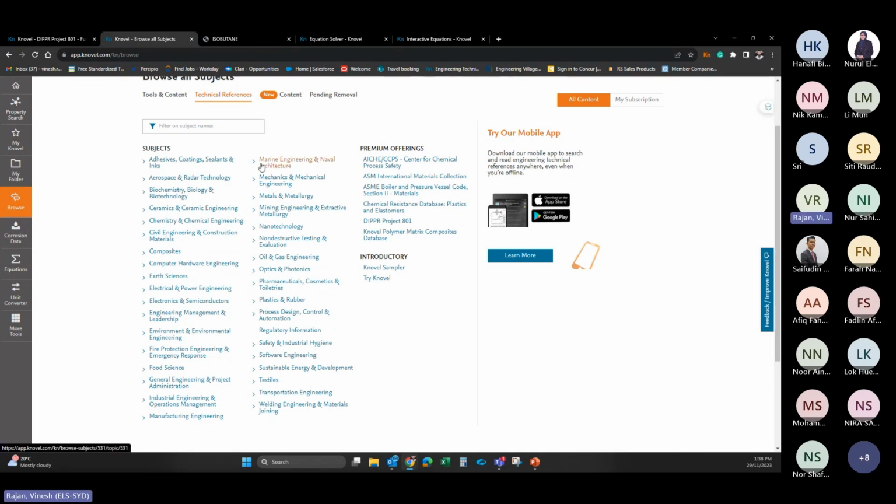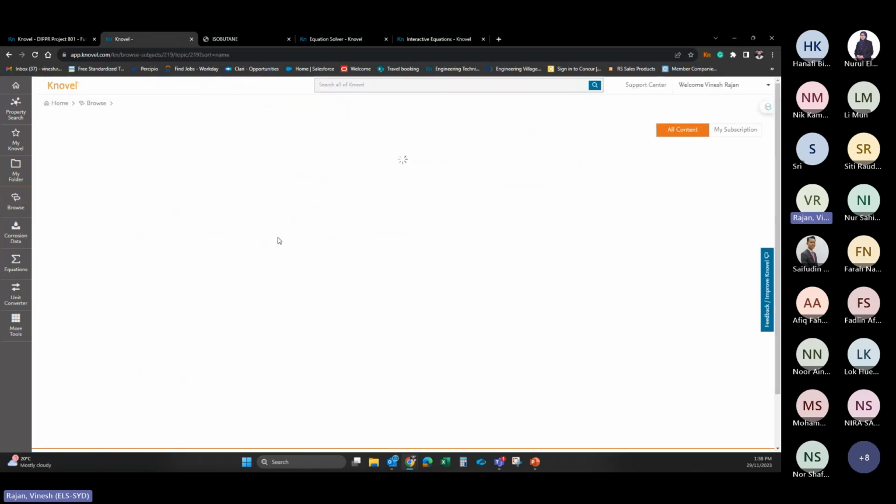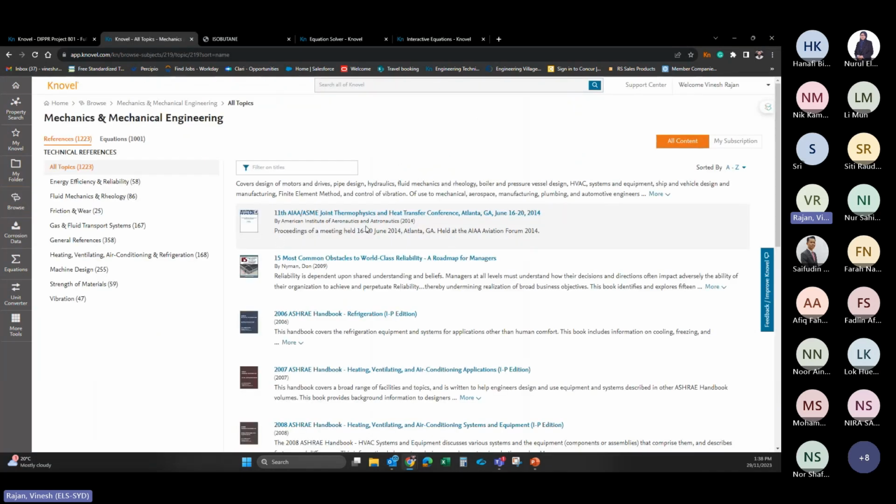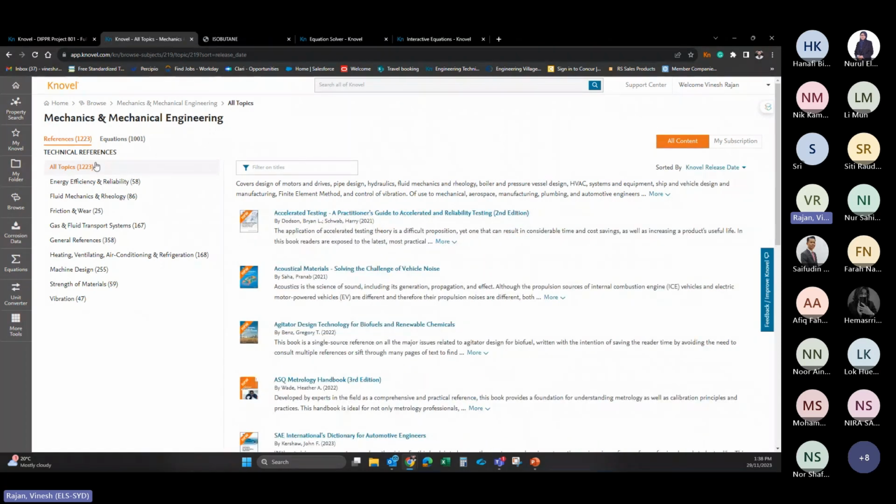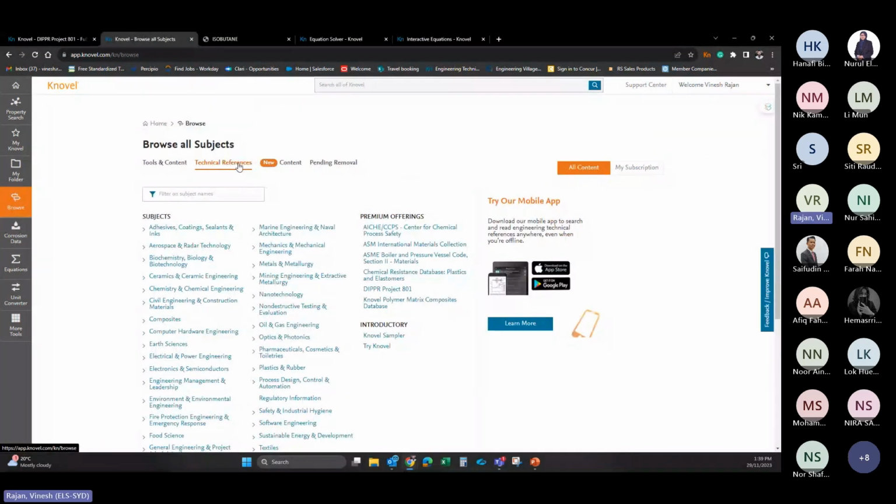So if you click on any particular subject area that you currently subscribe to, you will be able to see all the content that is available on that platform. Under each, for example, mechanics and mechanical engineering, there are 1,200 titles, and you can look at different topics: machine design, strength of materials, vibration, friction and wear, and so on. See all the different topics that are indexed in this particular subject area. So this is like an index of content that is available on the Knovel platform.